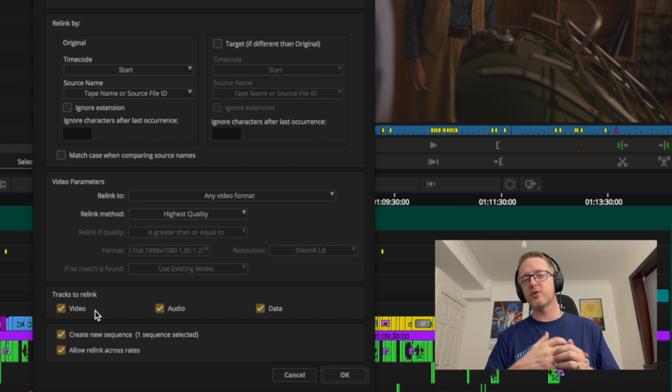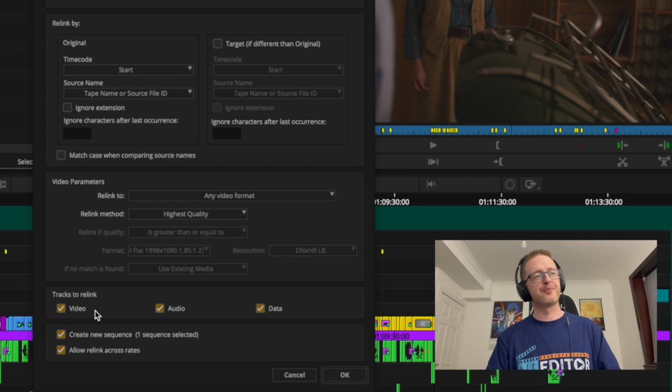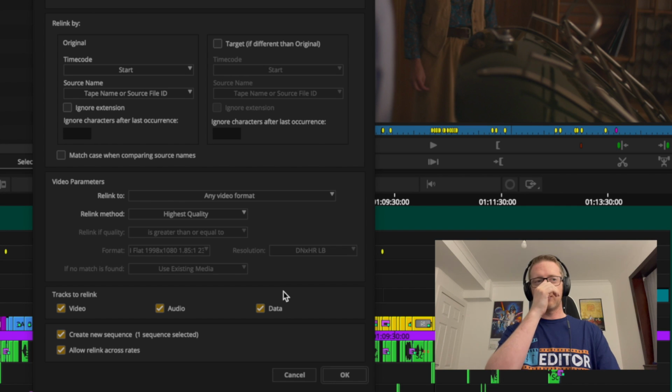Because remember, you're not just always relinking to go back online or because it's gone offline, but because you want to change what the source is on a clip. Maybe you got better transcodes done with a better LUT, for example. Right, but that's enough of that. Let's relink our timeline.